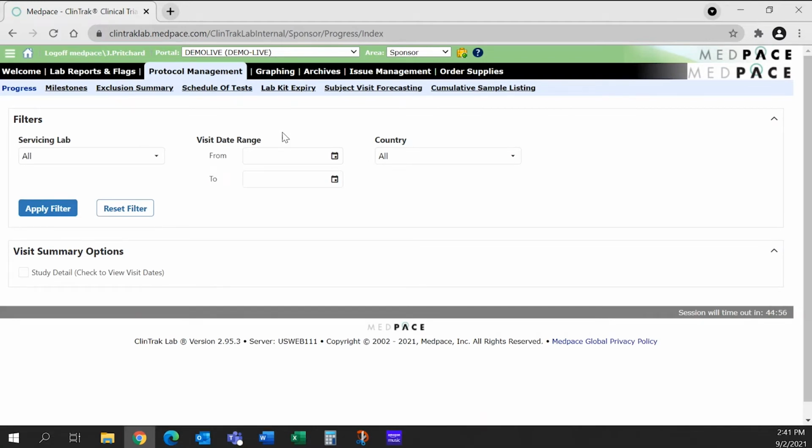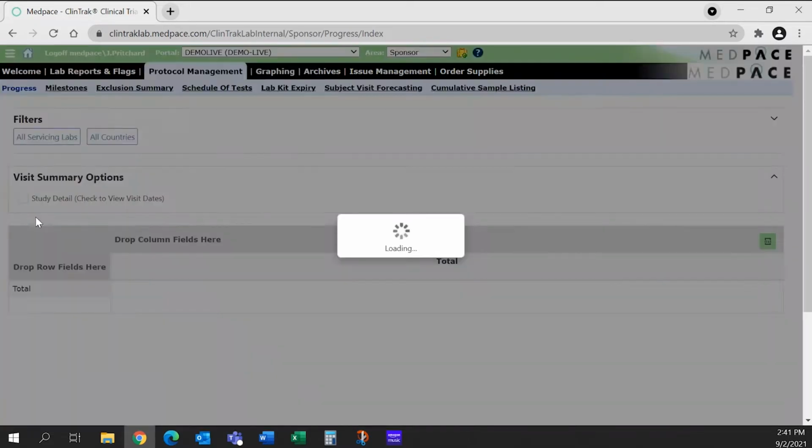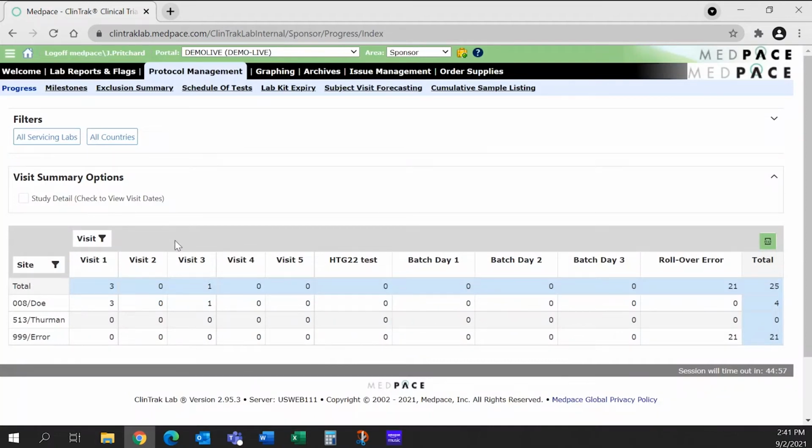This lands on the progress screen. We'll always default here the first time. This gives you the ability to track individual subjects as they move through the study. You hit apply filter on this screen, you will see it update with all the individual visits that have been programmed. And then it gives you a summary count of the number of subjects who have progressed through a certain visit.